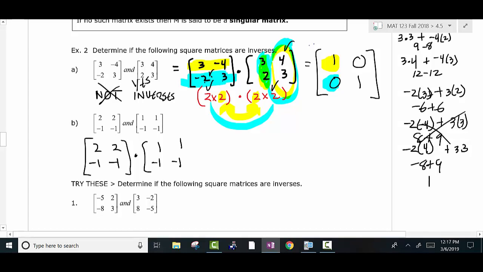If you're having a little trouble seeing what I'm doing over here, the idea is, to get that element there, you look at row 2, column 1. So it's negative 2 times 4 plus 3 times 3. Now that is an inverse because you ended up with the identity matrix. I'll be a little bit more careful on this next one. I'm just going to write down the math that I do. Let's just do this one together.